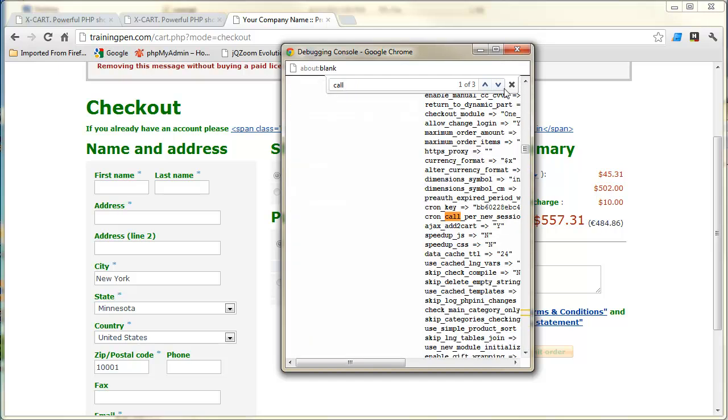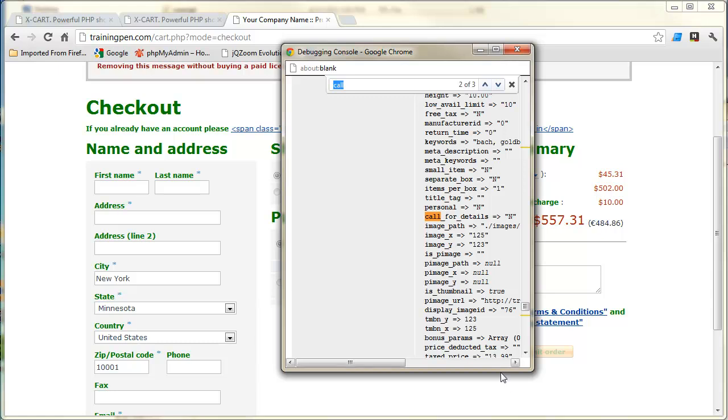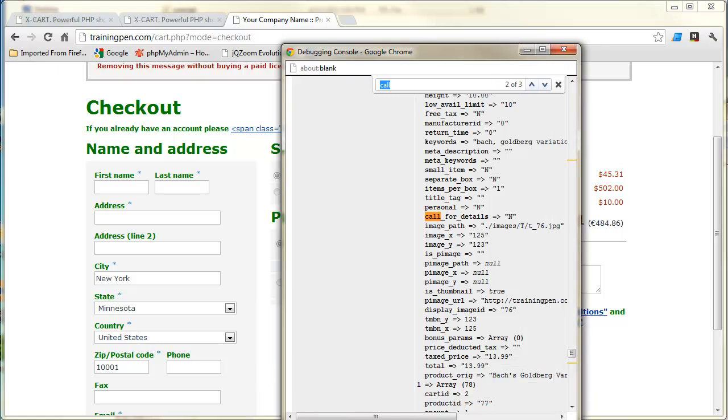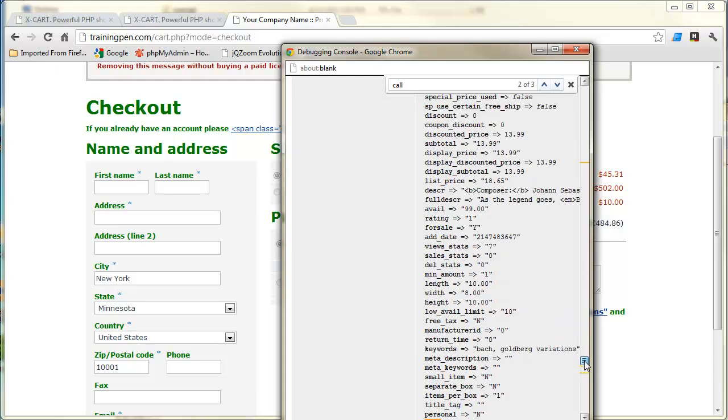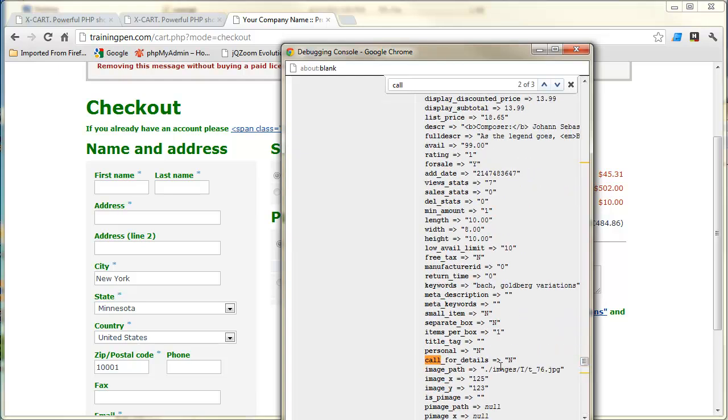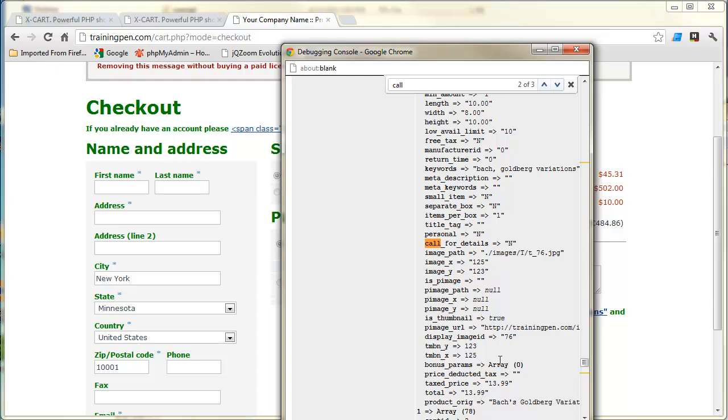Just look for the word call. There it is, call for details. Okay. So there's another tutorial I have out there about how to add a box like this, call for details. And here's a perfect example of why you would want to do that rather than use extra fields, because check it out. We are receiving the input right here. Call for details equals Y.